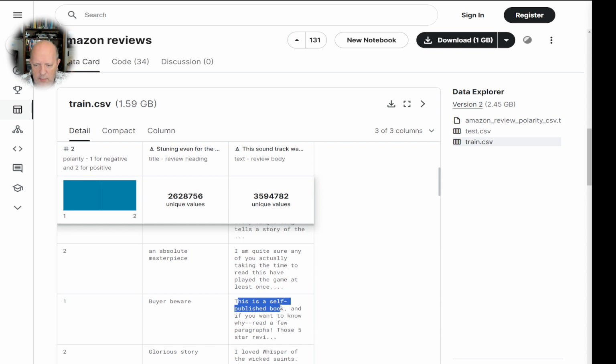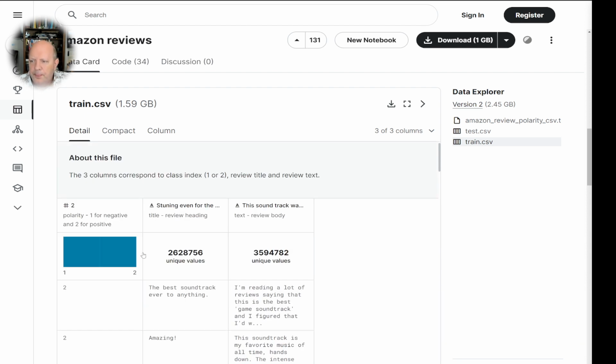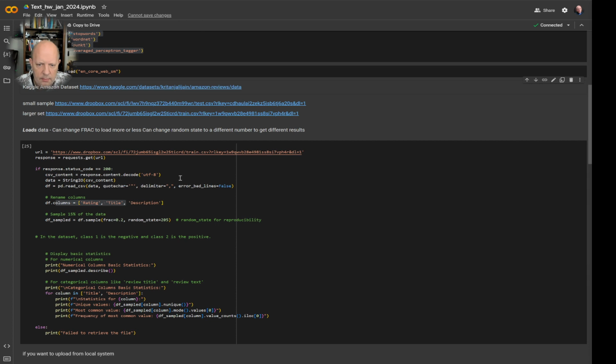This is a self-published book, and if you want to know why, read a few paragraphs. Probably wrote like me. So this is all the data is. Super simple. We're not going to do much with the data. I just want you to get used to working in Colab, working in data.